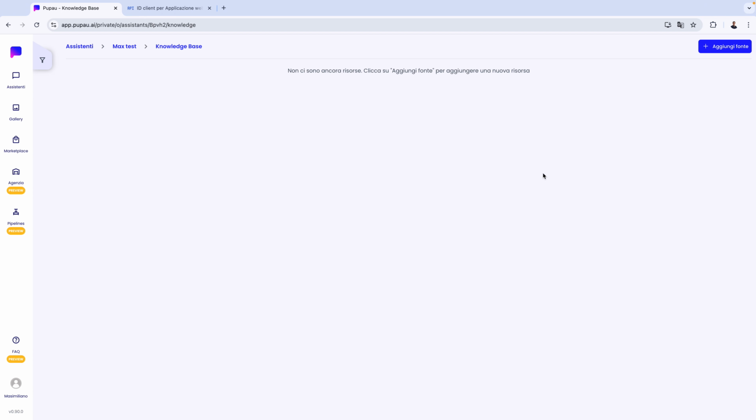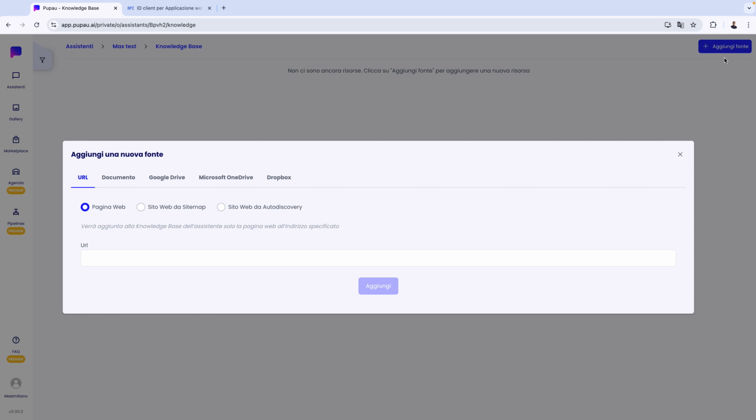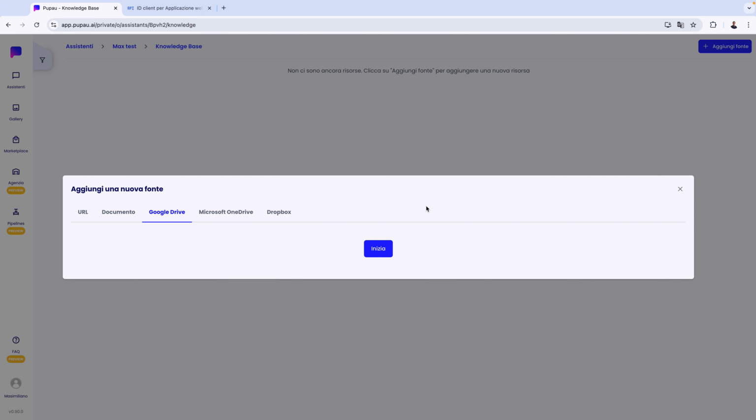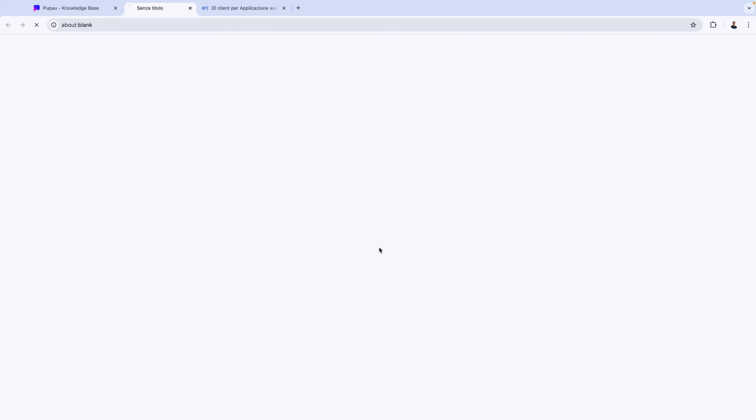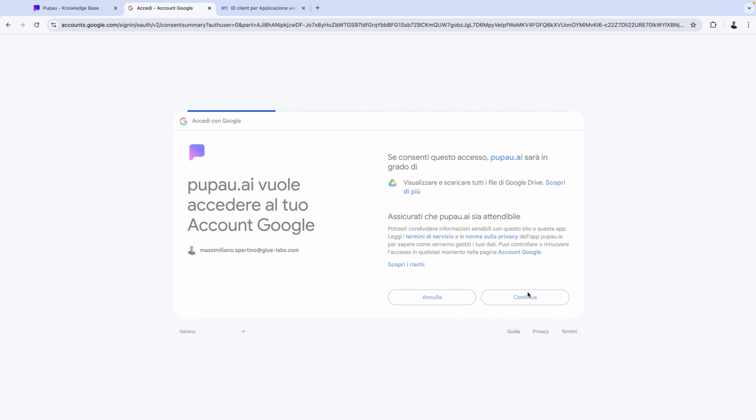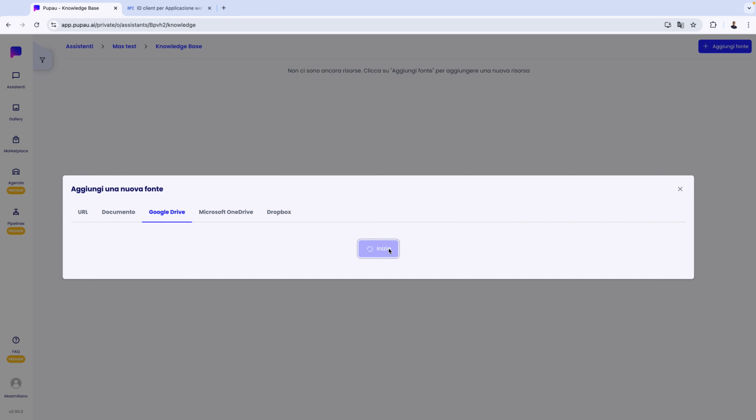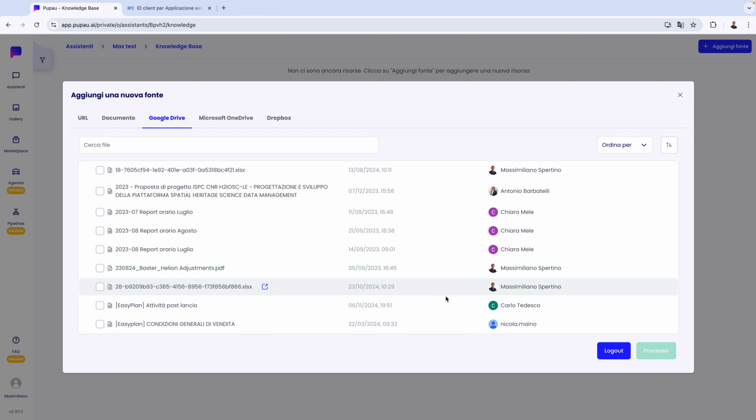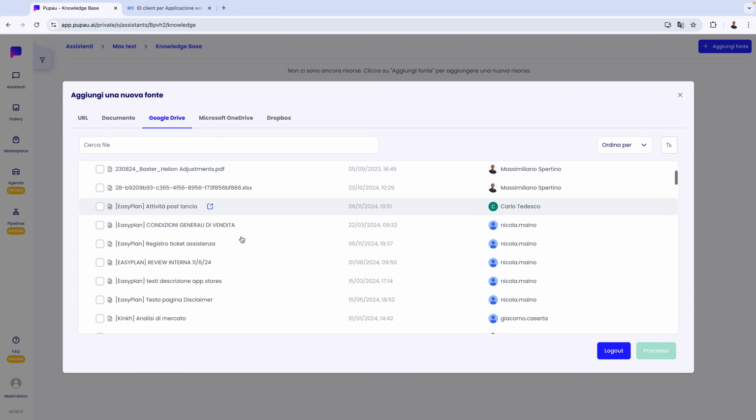In order to allow my assistant to answer questions about topics it does not know, I can upload documents from my Google Drive. I click on Add Source and then Google Drive. With the Start button I start the OAuth authentication process in which the PewPow application asks me for permission to view and download all files in Google Drive.